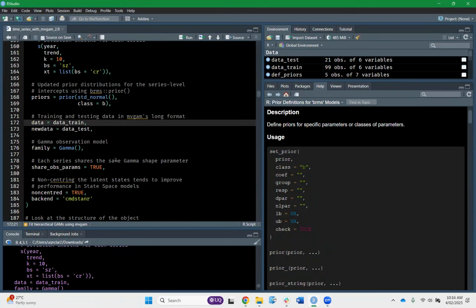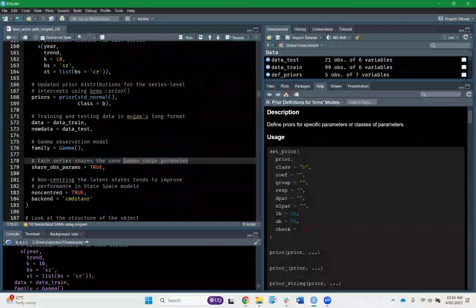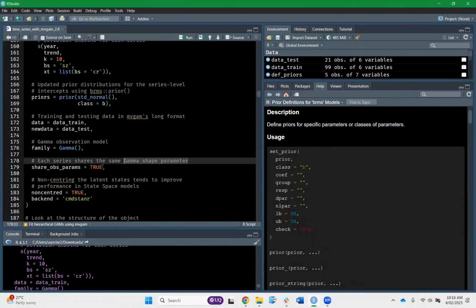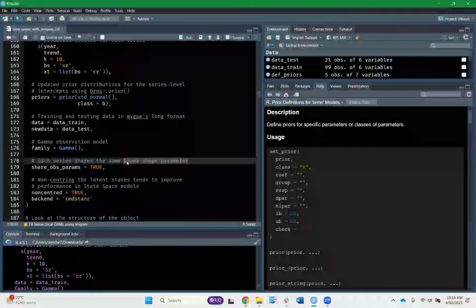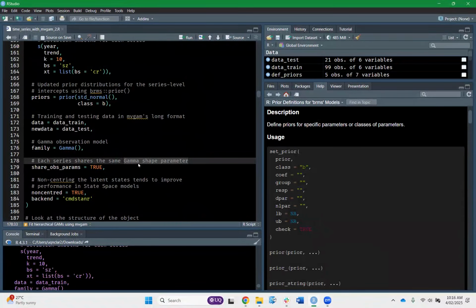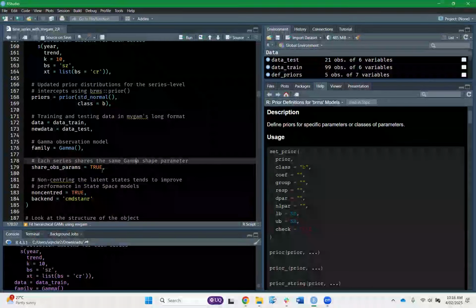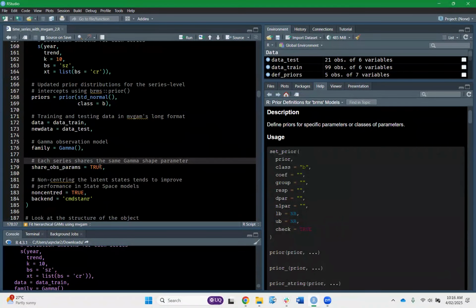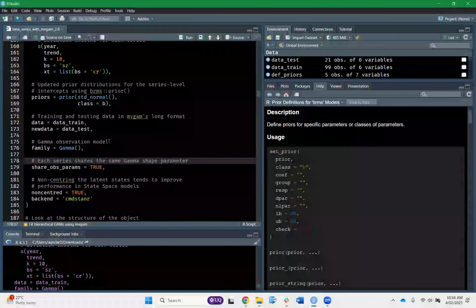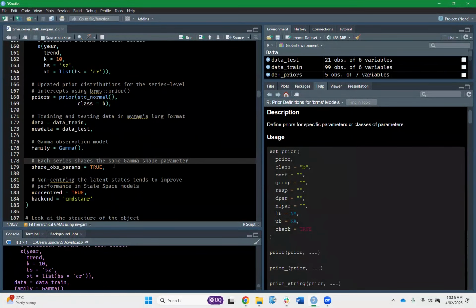We're also going to simplify this model a little bit by forcing each series to share the same gamma shape parameter. So by default, if you have more than one series and you have an observation family like a gamma or a Gaussian or a negative binomial that has its own separate parameter, then each series is going to get a separate estimate of those. But you can force them to share those parameters, which might make sense in this case. We might not have enough data to estimate separate shape parameters for each series.